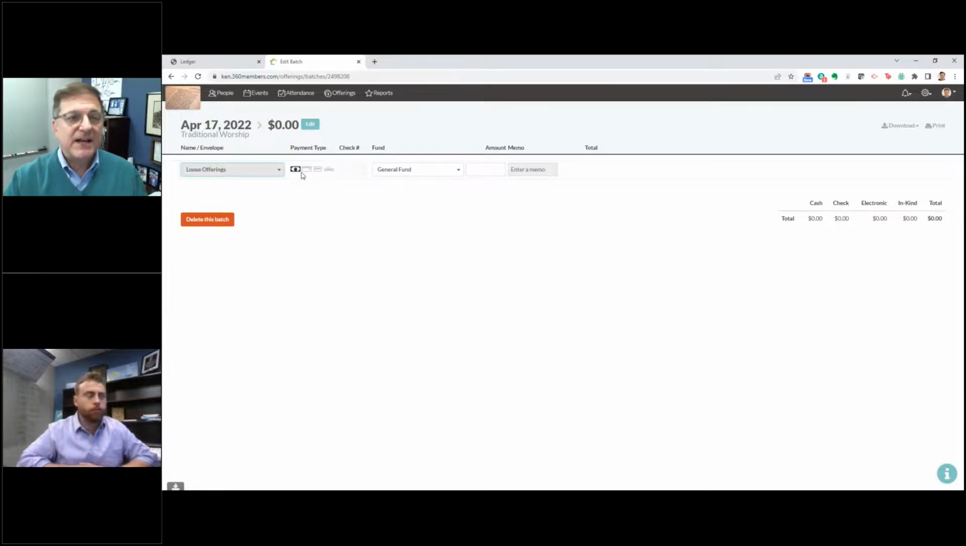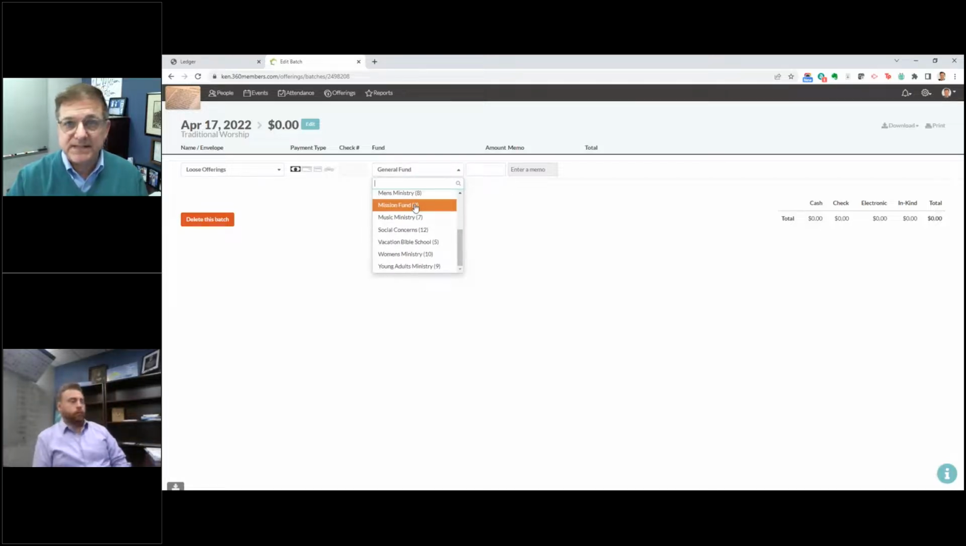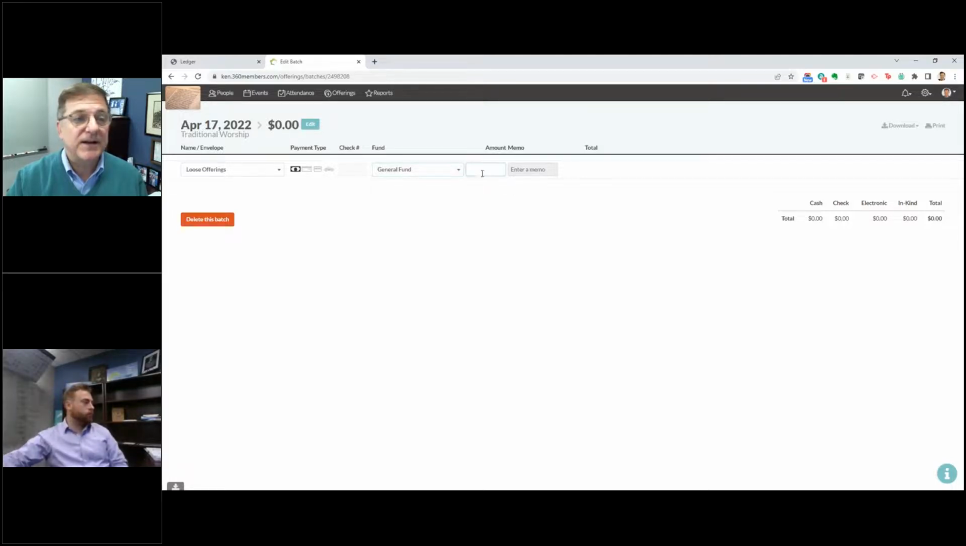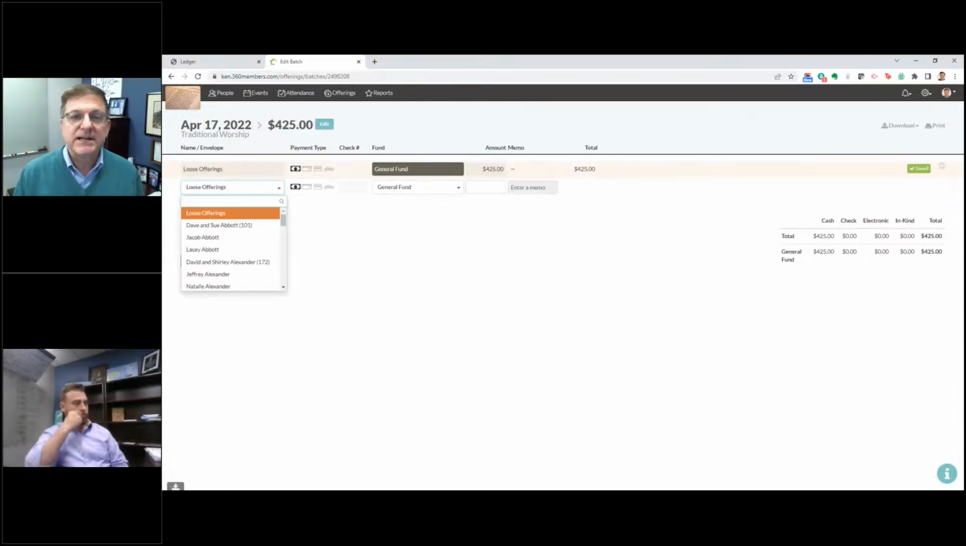So we have cash loose offerings, and this can be then into any fund that we want to particularly do. And we've set these up ahead of time. Again, we've got music ministry, men's ministry, youth fund. Let's just say this is a general fund. I'm doing it in cash. And let's say through the offering of Easter and the visitors we had in our church, we had an additional, let's go $425. All I have to do is hit enter.